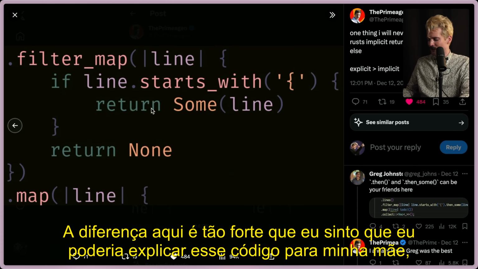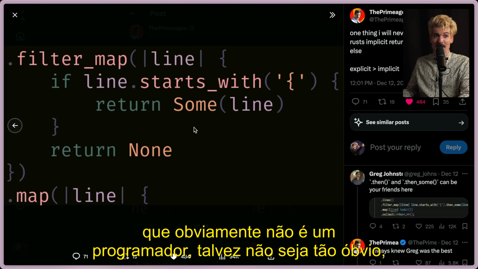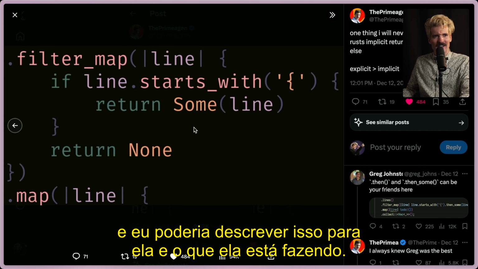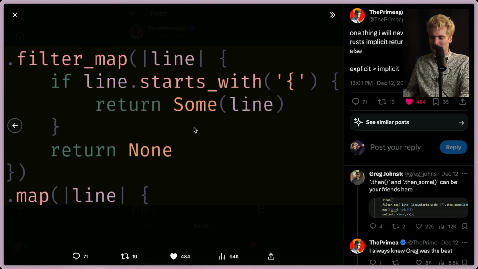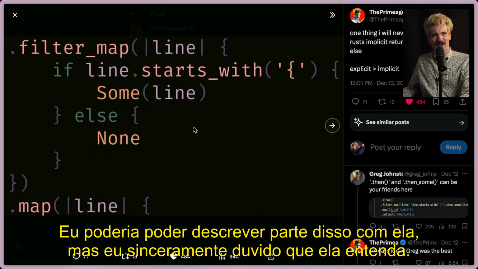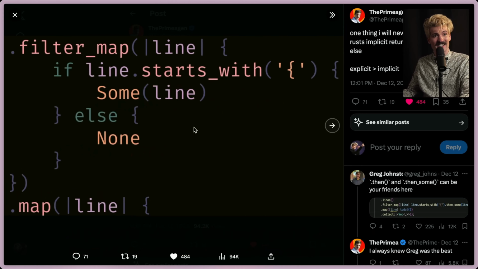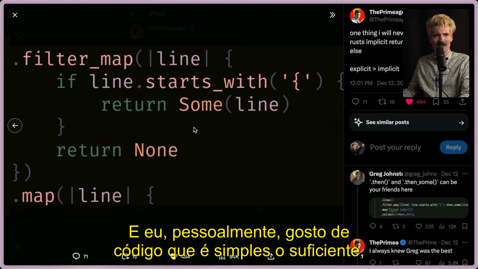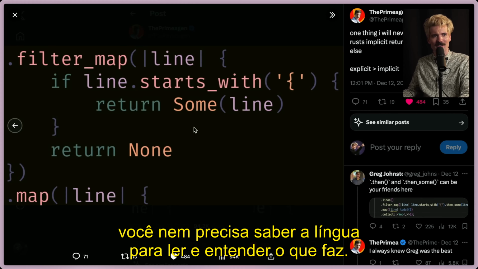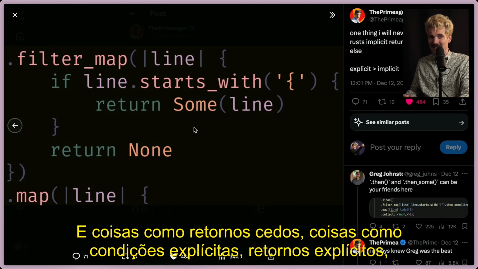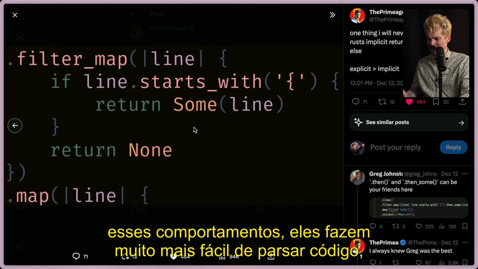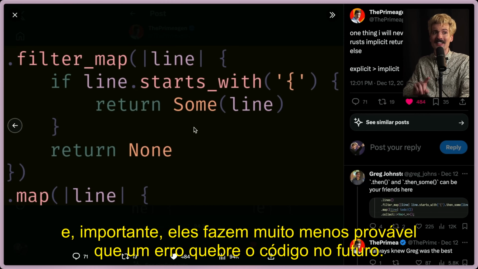The difference here is so stark that I feel like I could explain this code to my mother, who obviously isn't a programmer, maybe not that obvious, regardless. My mom doesn't code, and I could describe this to her and what it's doing. I might be able to describe part of this with her, but I sincerely doubt she would understand. And I personally like code that's simple enough, they don't even need to know the language to read it and to understand what it does. And things like early returns, explicit conditions, explicit returns, these behaviors make it way easier to parse code. And importantly, they make it way less likely that a mistake breaks the code in the future.